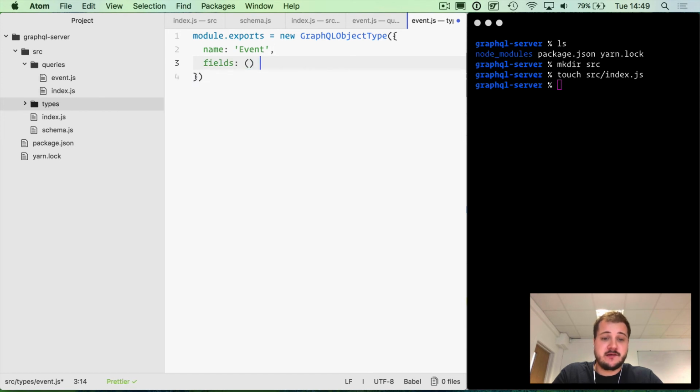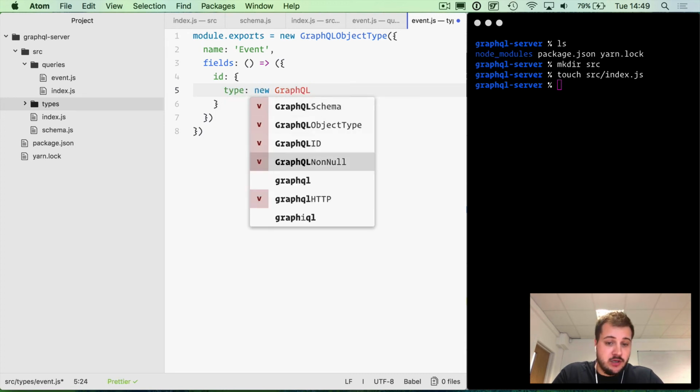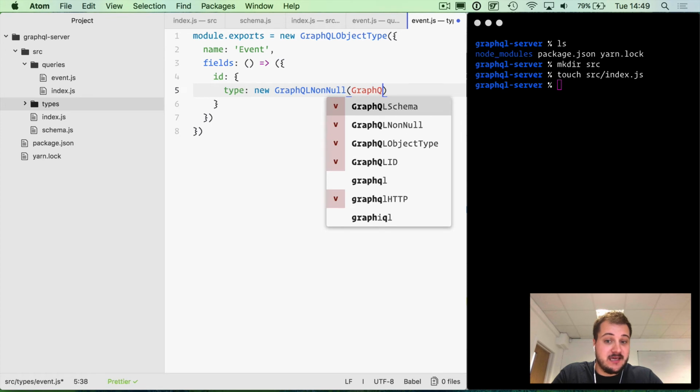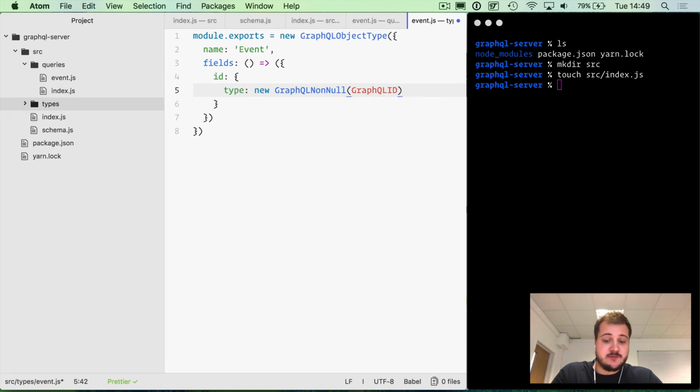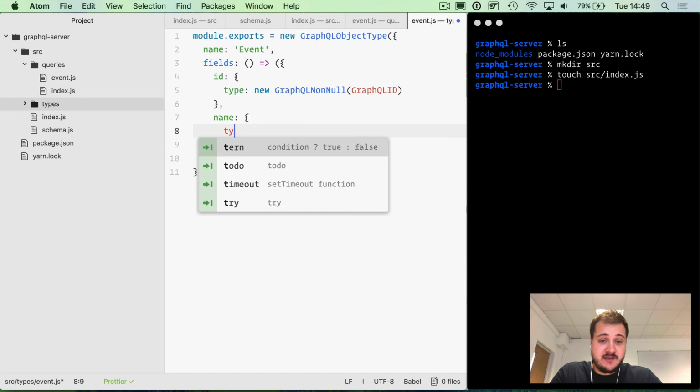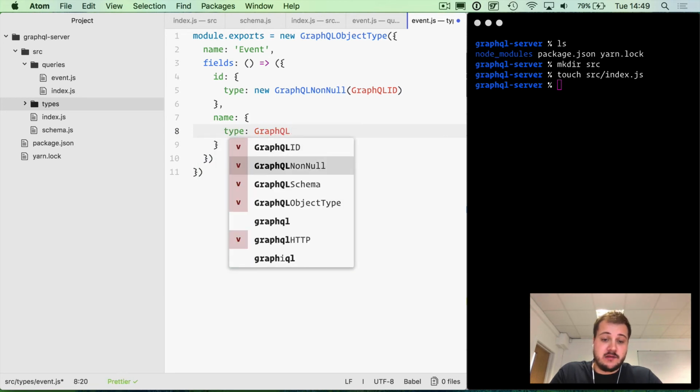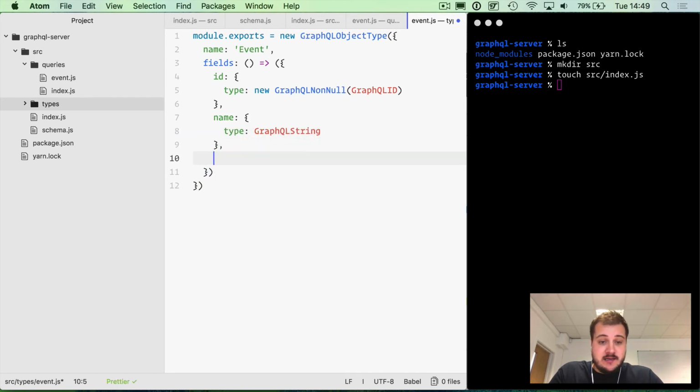And now the fields we define as ID. The type is a new GraphQL non-null, and that is GraphQL ID again. So the non-null is basically telling us that this is required. Because we're calling by ID in the arguments from before, we don't expect this to ever be null. This is what we need to use. The name of the event, we'll just say this is a GraphQL string. And the date will be the same. We'll just use GraphQL string for now.